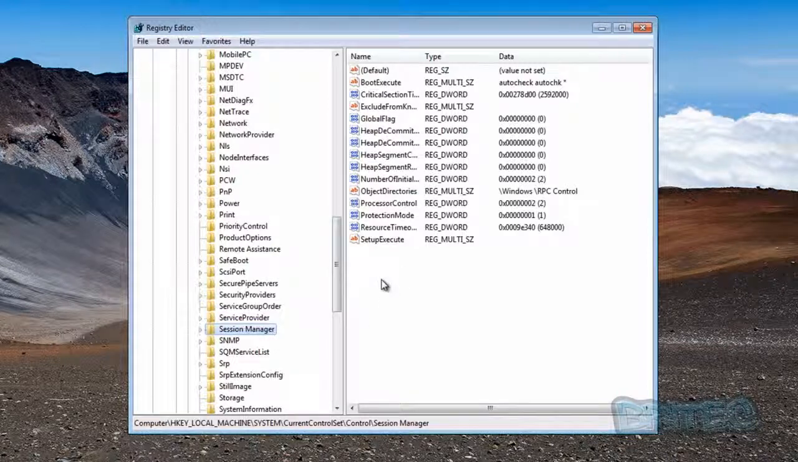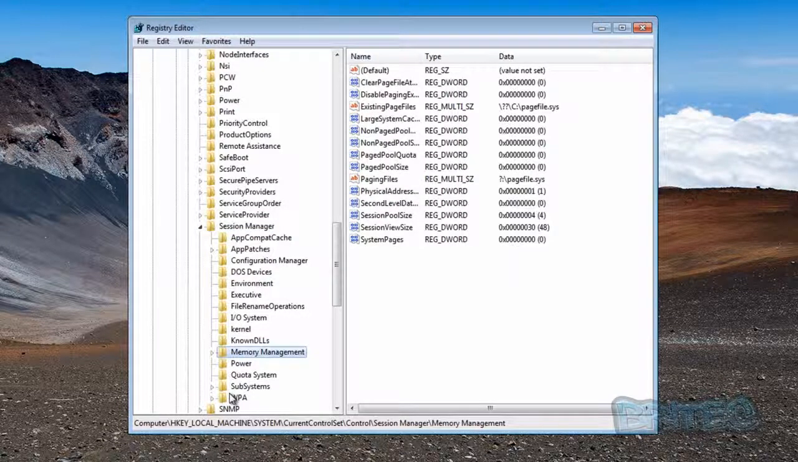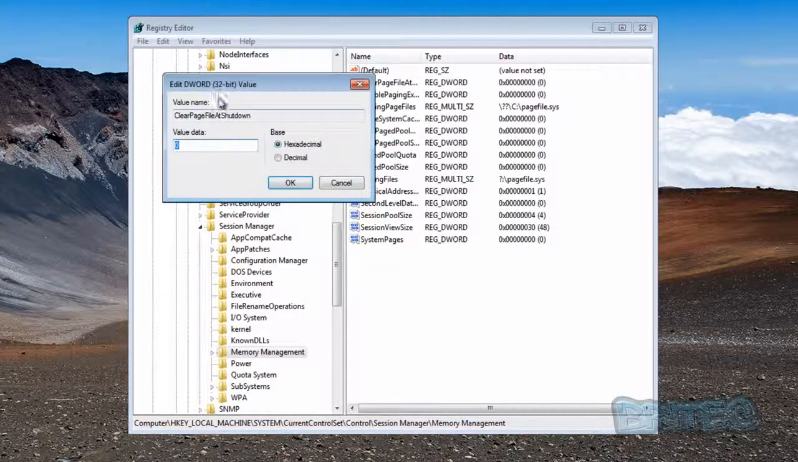So inside Session Manager we want to look for Memory Management. Okay, so inside here we'll look for Memory Management. So open this one up, and there it is there, and inside there we can see Clear Page File at Shutdown. Now sometimes people have this set and it will cause a long shutdown or delayed shutdown or a non-shutdown. It will just stick on the shutdown screen, and what you can do is change this.